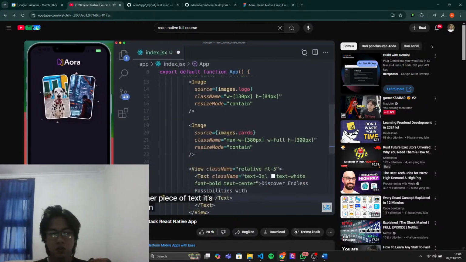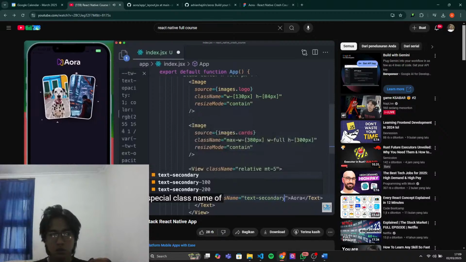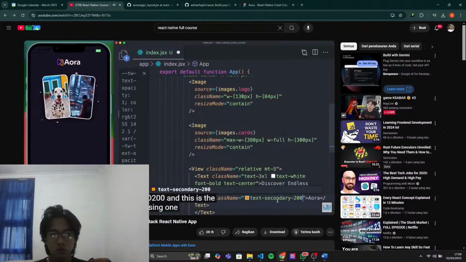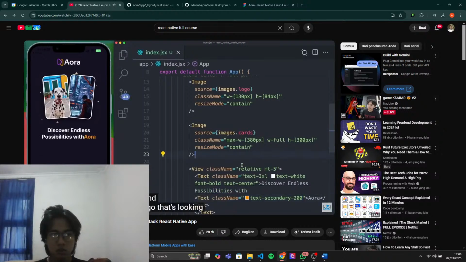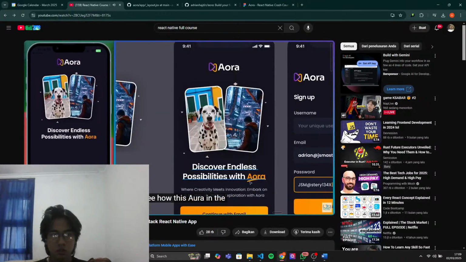It's like having a span within a p tag that will say Aura, which is our app name, and we can give it a special class name of text-secondary-200. And this is the first time we're using one of our special theme colors we have added within our Tailwind config. There we go. That's looking good. Let's also create a space right here to divide Aura from width. That's looking much better. And you see how this Aura in the design has this special underline?